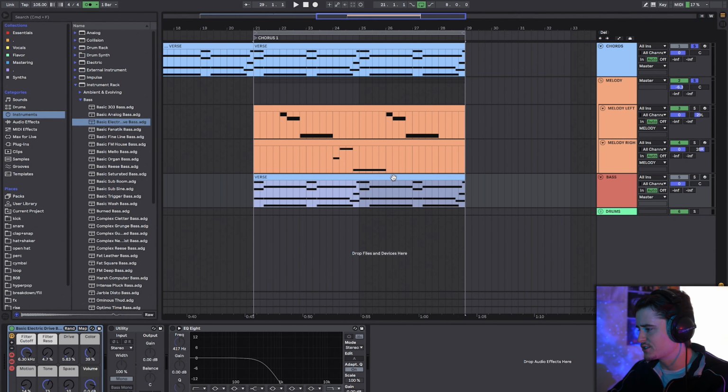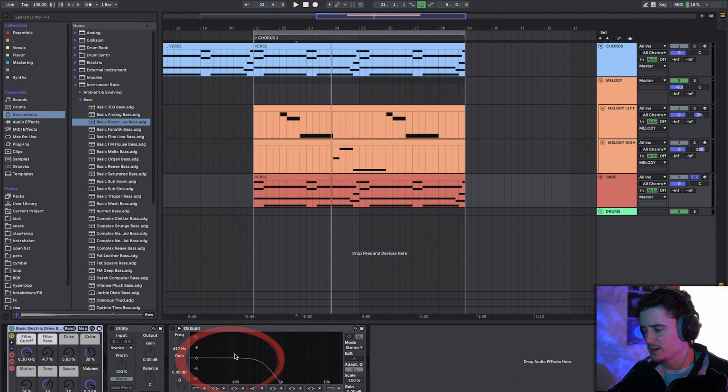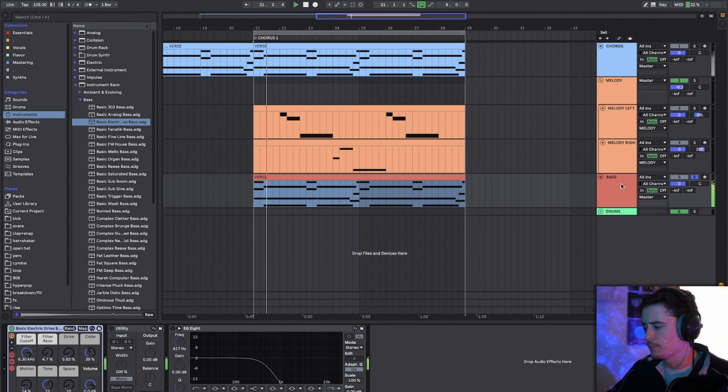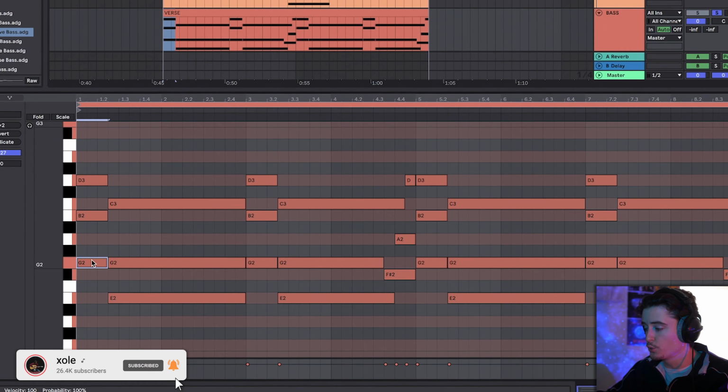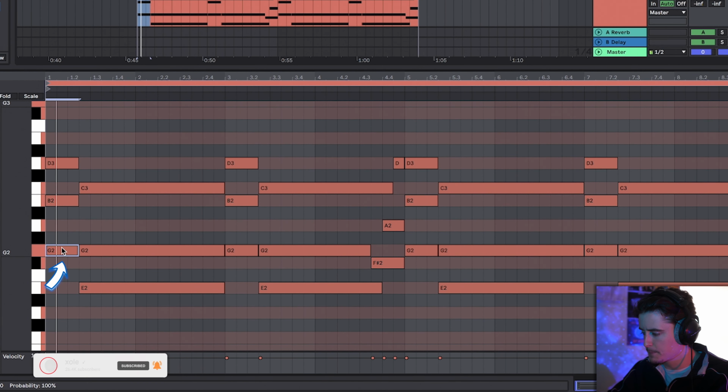I love my basic electric drive. It's like a live sounding bass. As we know, the bass is going to be focused on the lows. So octave wise, we want to move these chords down. And then also we want the bass to be following the root note. So the root note of this chord is a G.